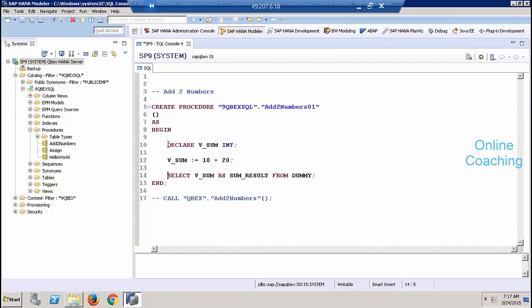By using this keyword declare, I'm declaring a variable called v underscore sum, where the data type is int. And I'm assigning it 10 plus 20. I'm just adding these two numbers, and the result of this I'm assigning to variable v underscore sum. For assigning, I'm using colon equal to. The value from the right operand will be assigned to the one in the left operand.